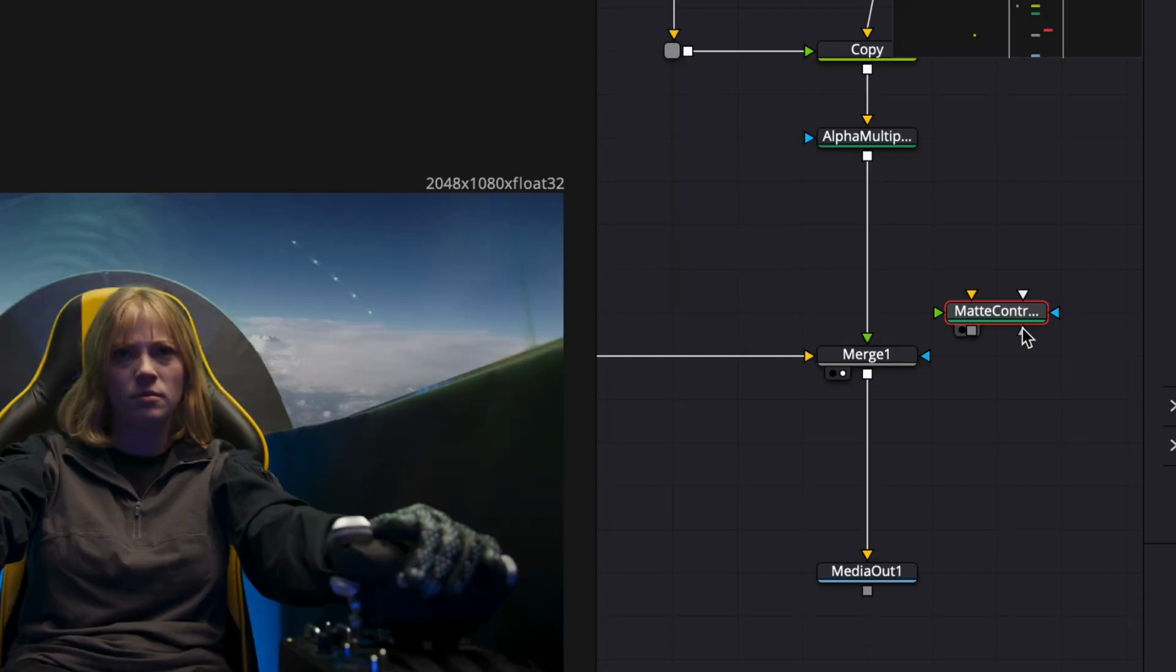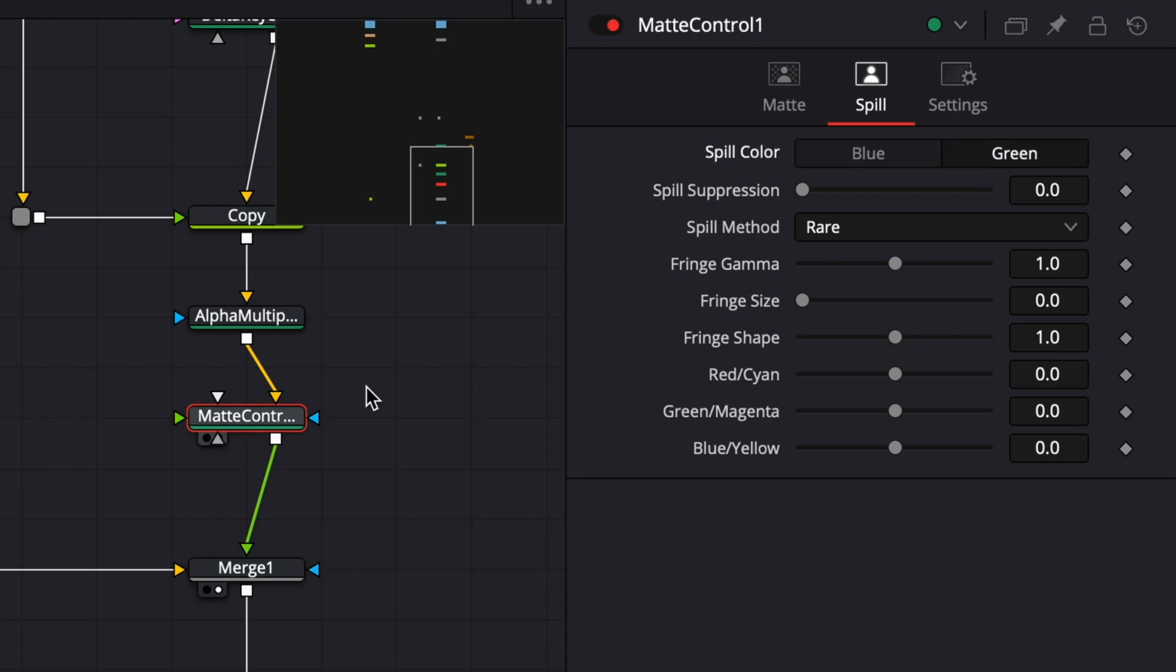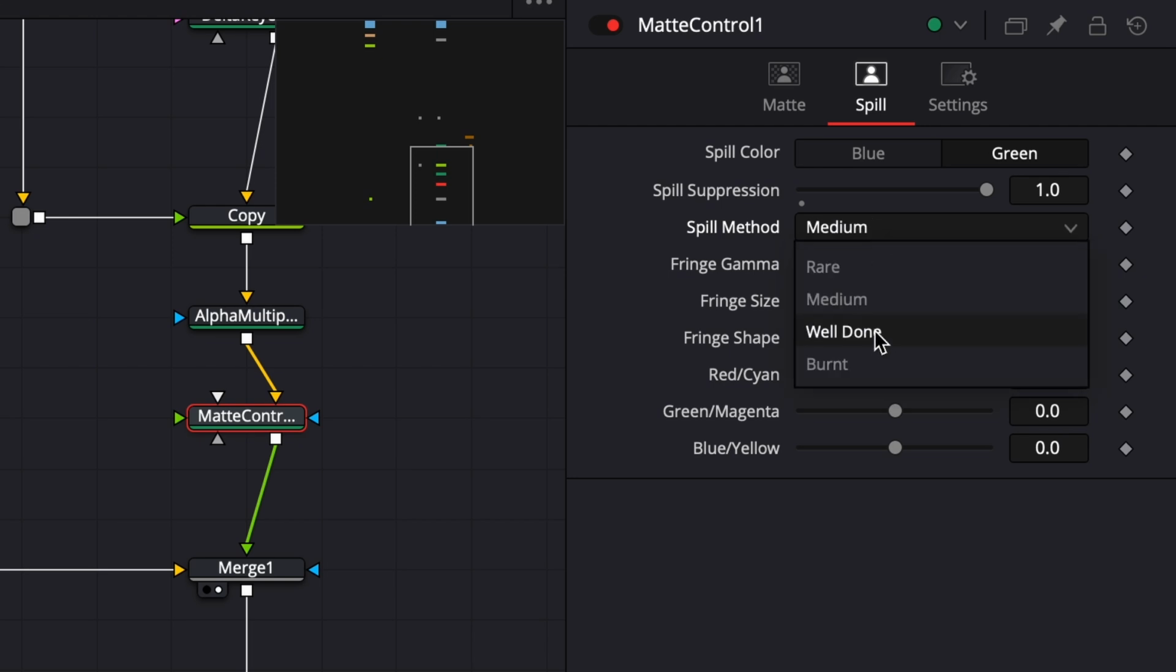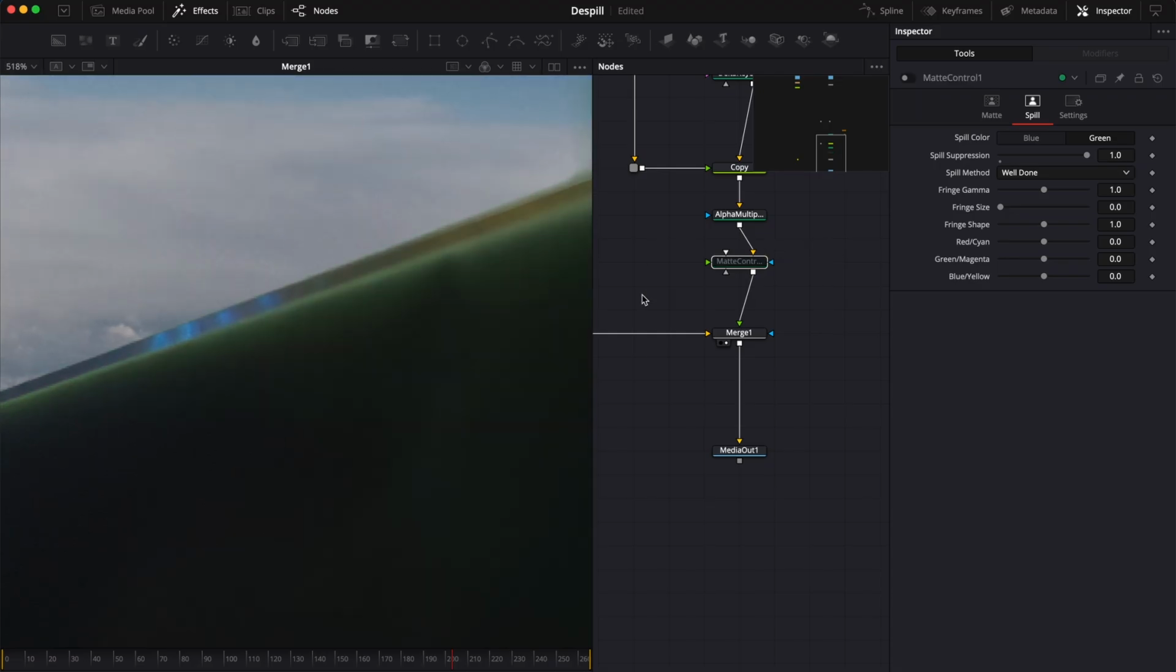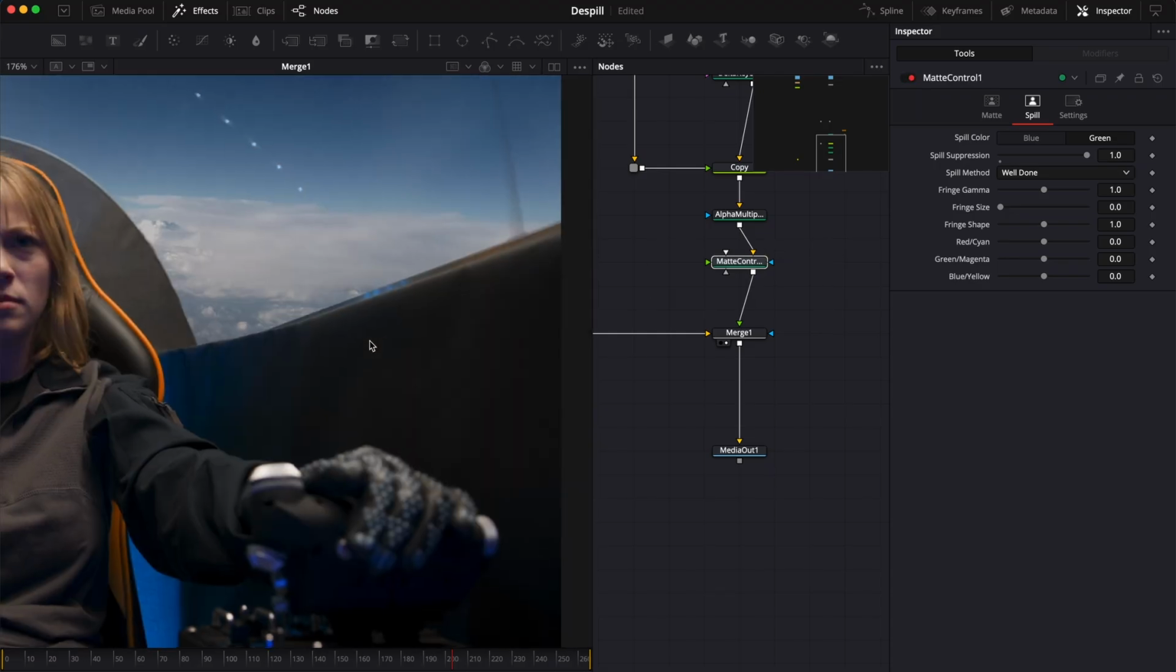One quick way to clean up spill is with the matte control node. Set color to green, since we're working with a green screen. Set spill suppression to 1. Choose a spill method. Try medium, well done, or whatever works best for your shot. If we compare the before and after, you'll see the spill is gone. But let's check out another, more flexible way to handle this.